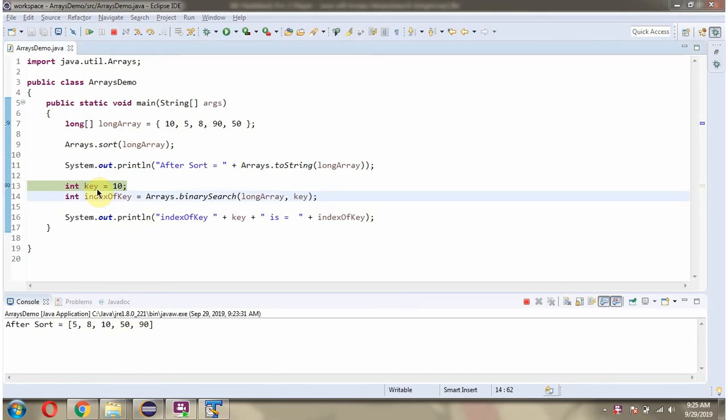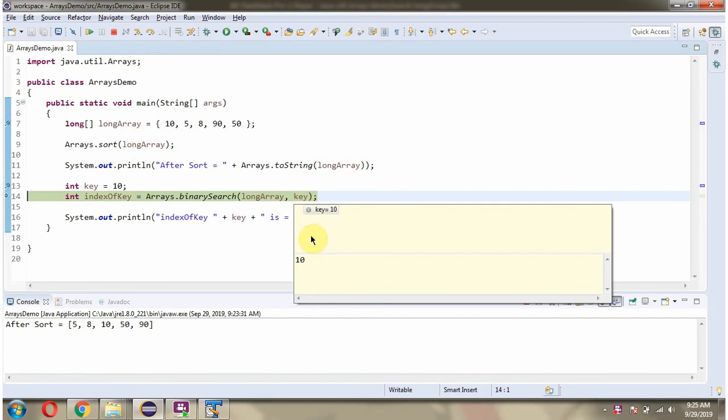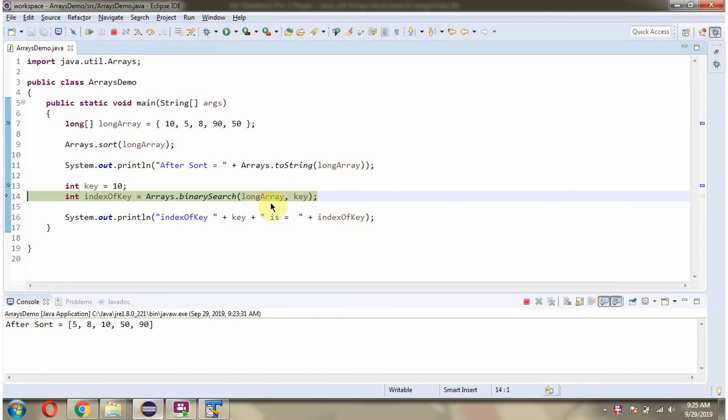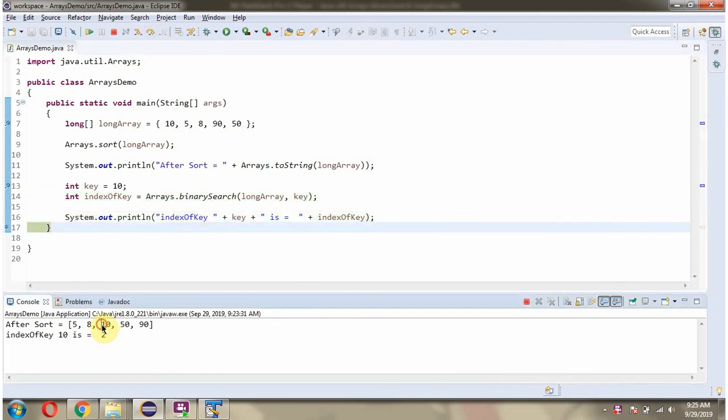Then I have defined the key as 10. Then I am calling the binary search method of the Arrays class and passing the long array and the key as 10. What this binary search method will do is search for the key 10 in the long array and return the index of it. If you see, the key 10 is present in the second position, so we got the index as 2.